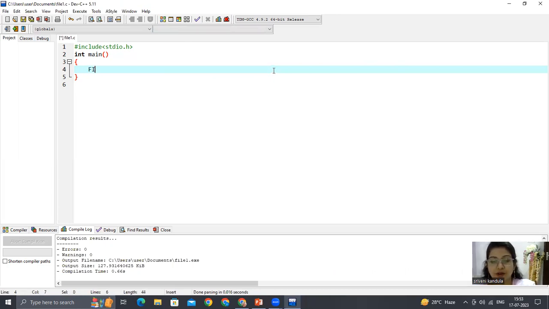Let's declare a file pointer. The FILE keyword should be given in capital letters only. This is case sensitive, as you all know, C is a case sensitive programming language. So FILE *fptr. This star can be given either next to FILE or before the variable. Anywhere you can give, no issue.